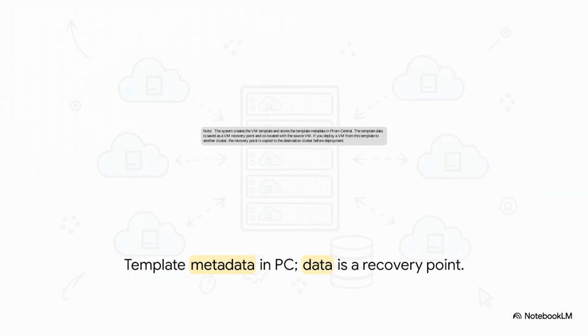Let's definitely slow down the pacing right here, because if I were writing the exam, this is exactly what I would test you on. The system stores the template's metadata, the lightweight configuration details, up in Prism Central. But the actual heavy data, the physical storage of the recovery point itself, that stays co-located with the source VM down on its original cluster. So this brings up a massive question. How does a template cross cluster boundaries?